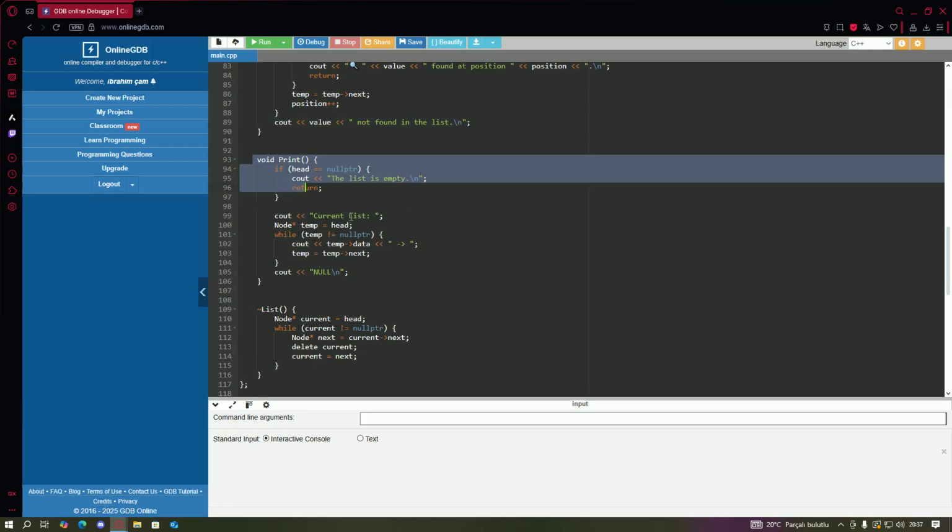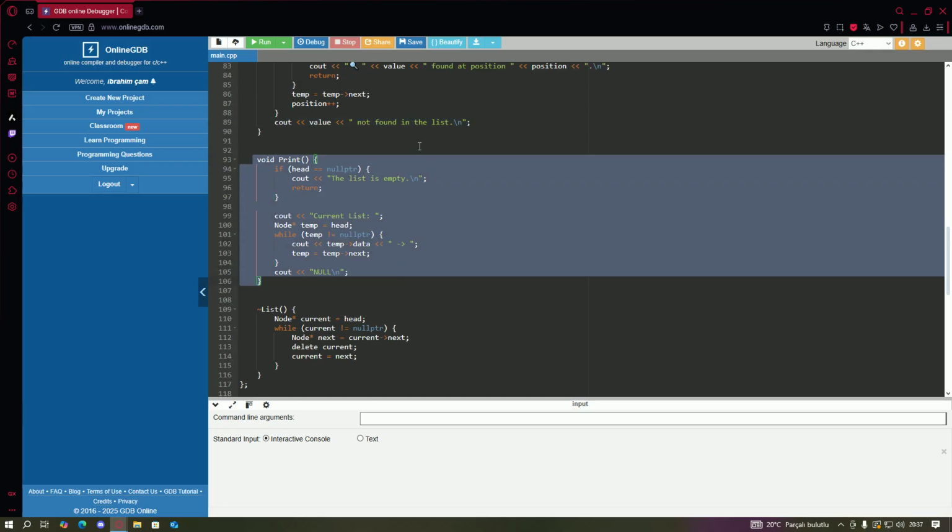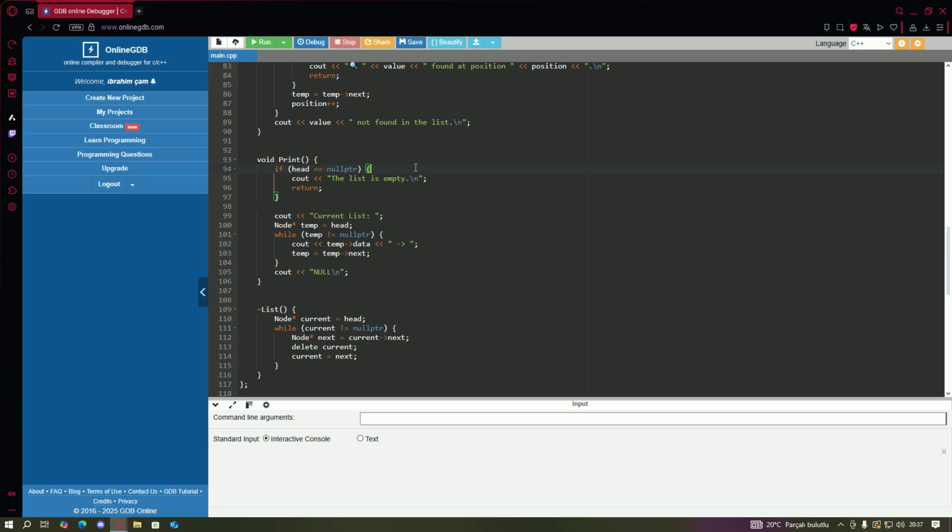And print function. If the list is empty, display this message and exit the function. And current list, start from the head and traverse through each node and print node data and move to next node and indicate the end of the list.